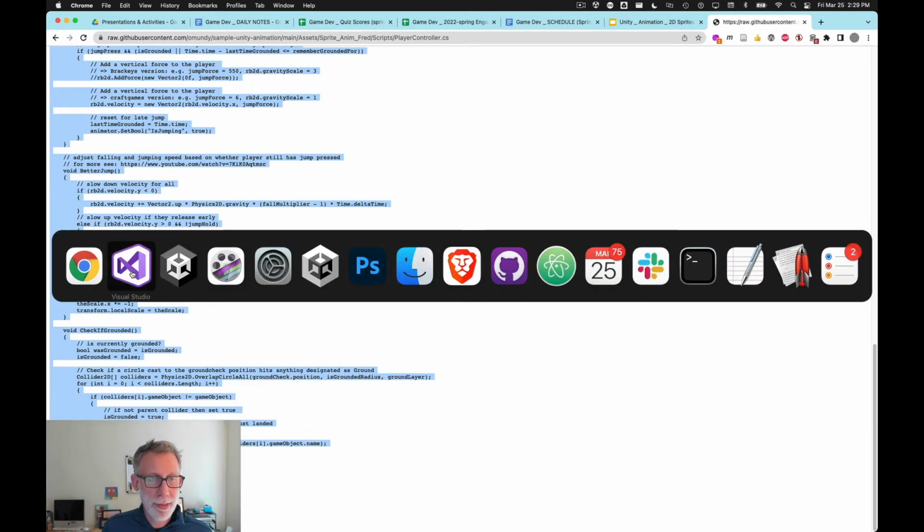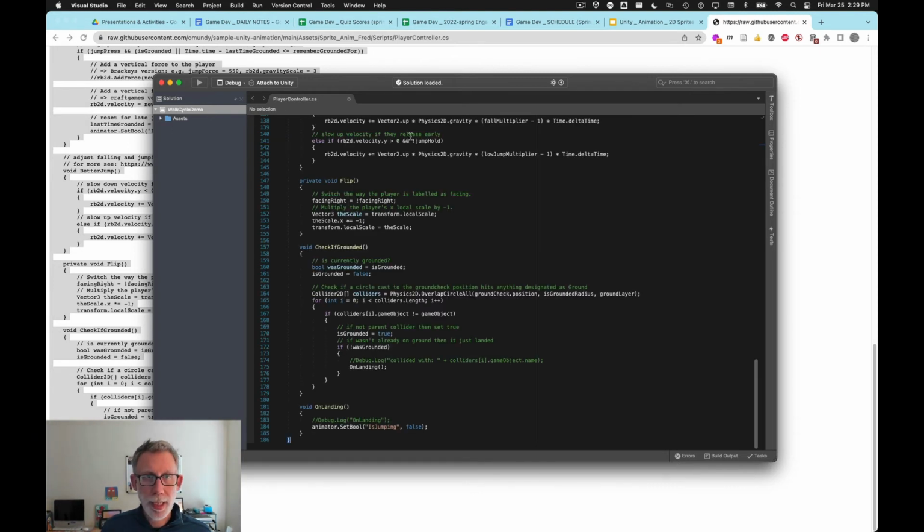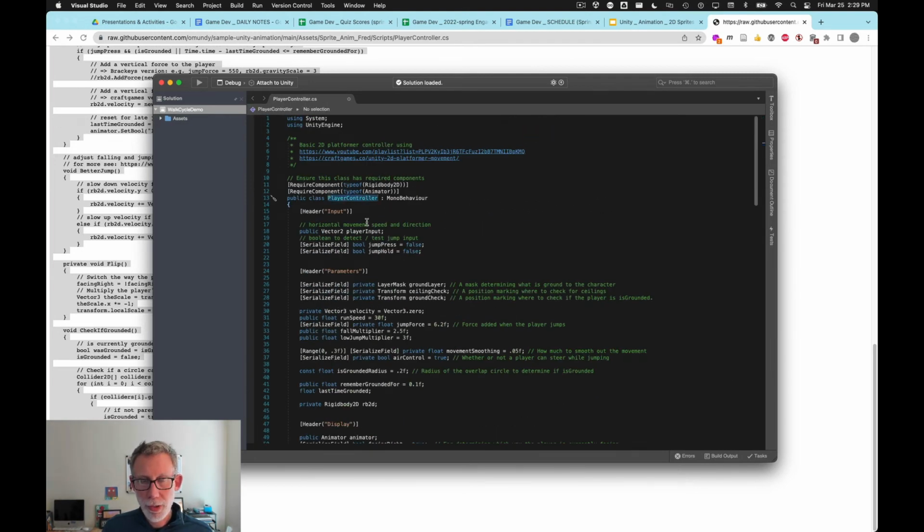And you can paste this into the file that you opened up in Visual Studio, Player Controller, and just select everything that's in there and delete it, and then paste. And again, our file name is Player Controller, and the class name is Player Controller. These need to match. The capitalization also needs to match.